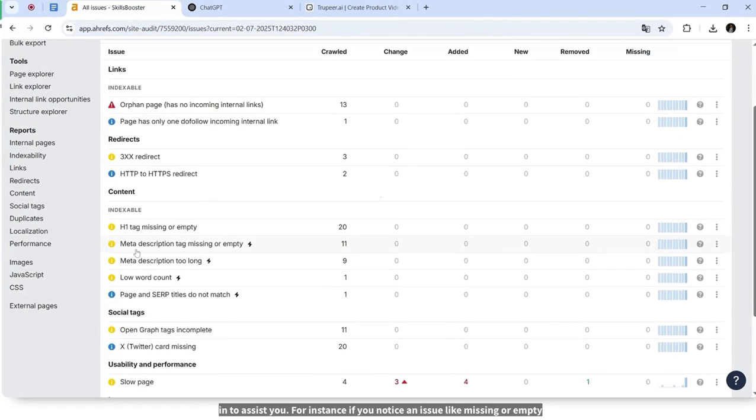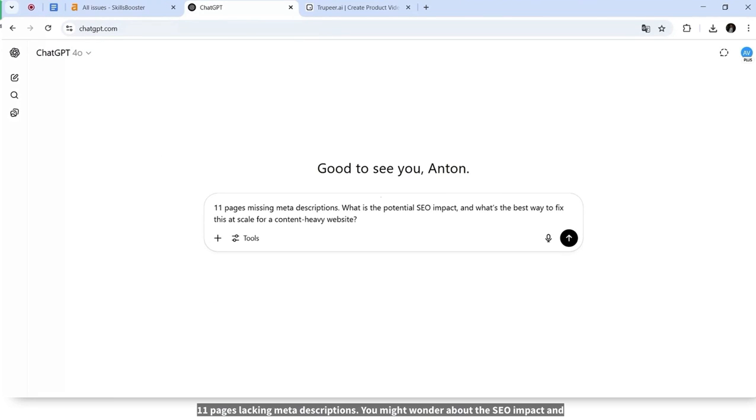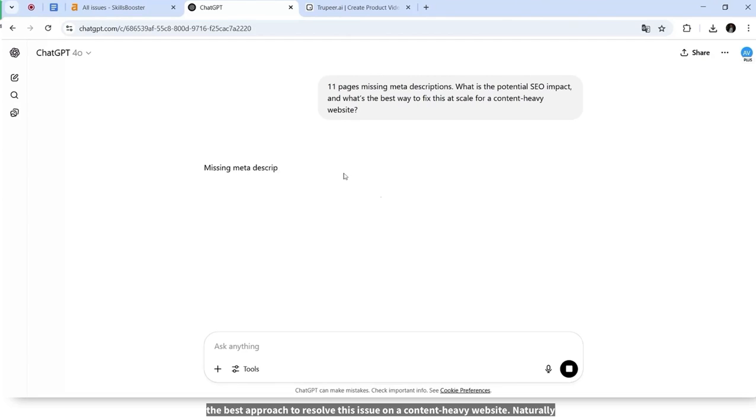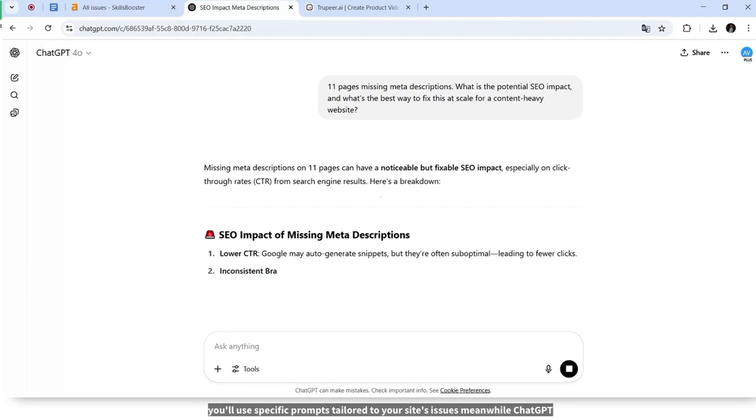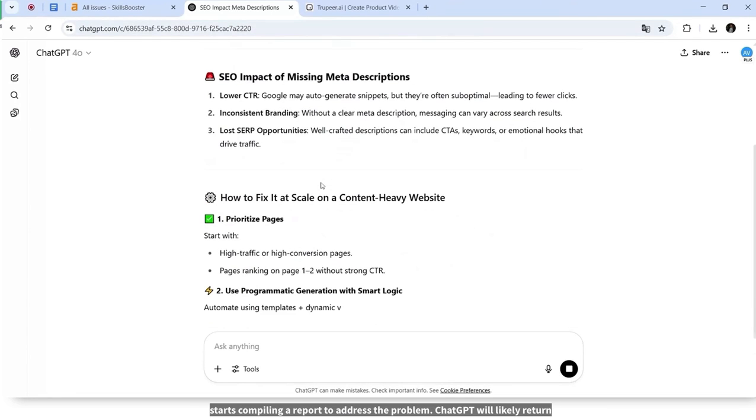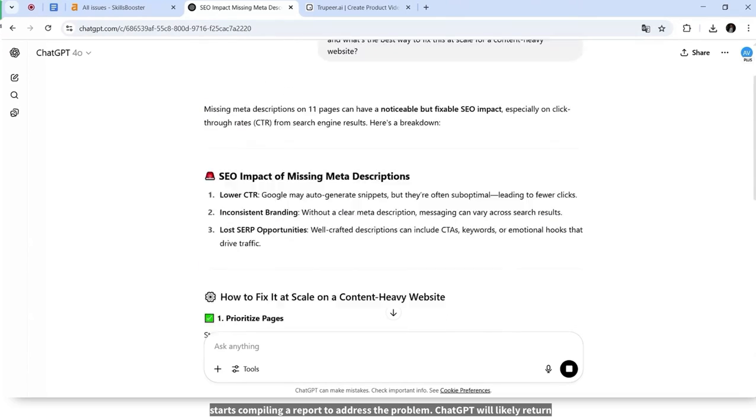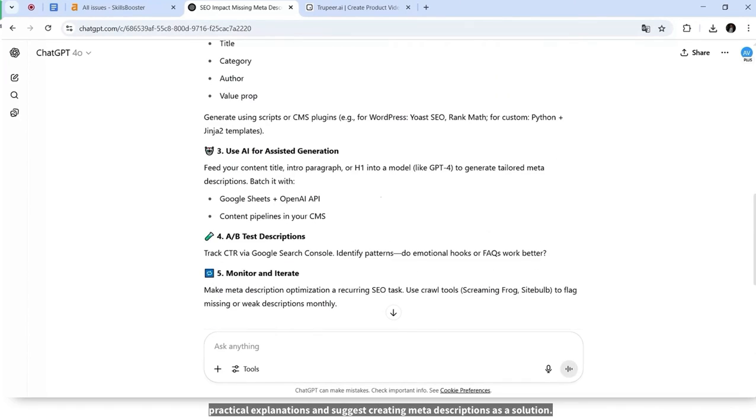For instance, if you notice an issue like missing or empty meta description tags, you can utilize ChatGPT by inputting that you have, say, 11 pages lacking meta descriptions. You might wonder about the SEO impact and the best approach to resolve this issue on a content-heavy website. Naturally, you'll use specific prompts tailored to your site's issues. Meanwhile, ChatGPT starts compiling a report to address the problem. ChatGPT will likely return practical explanations and suggest creating meta descriptions as a solution.